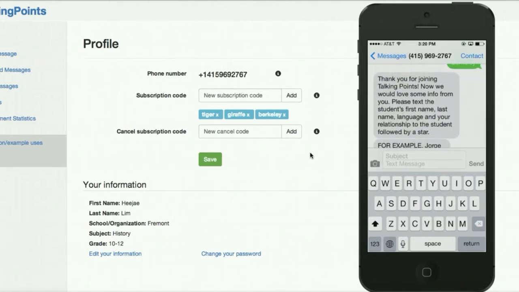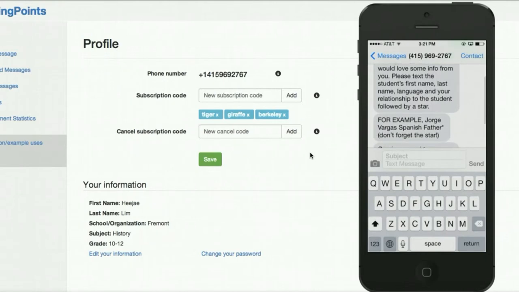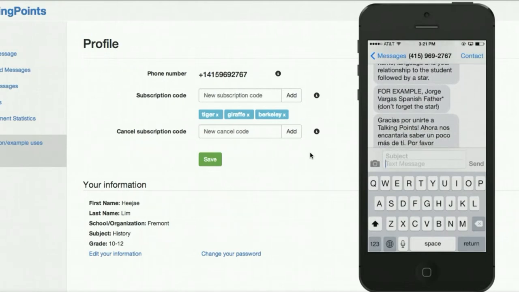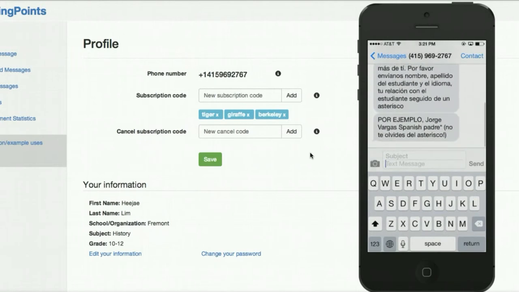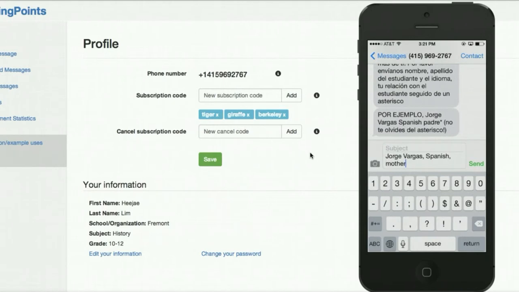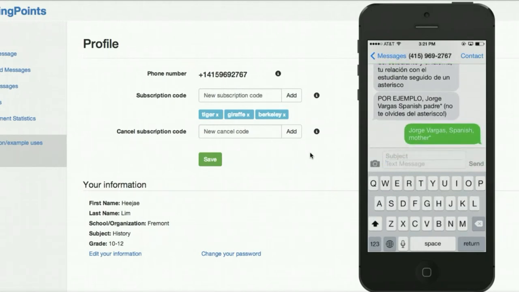So thank you for joining Talking Points. Now we would love some information from you. They need to text the student's first name, last name, language, and their relationship to the student, followed by the star. The star is important. So I text Jorge Vargas, Spanish, mother, star. Then let's see what happens.